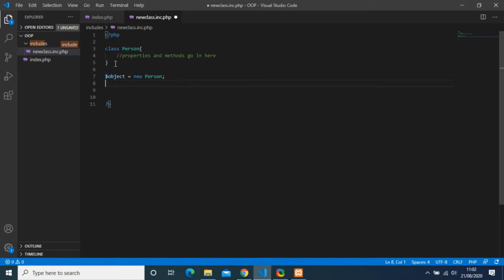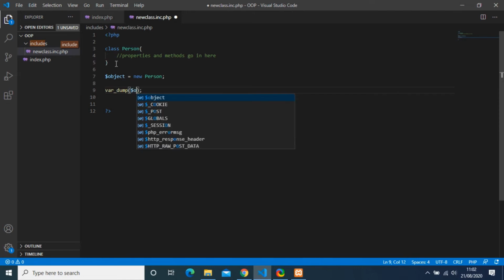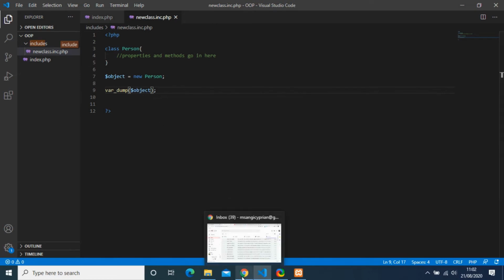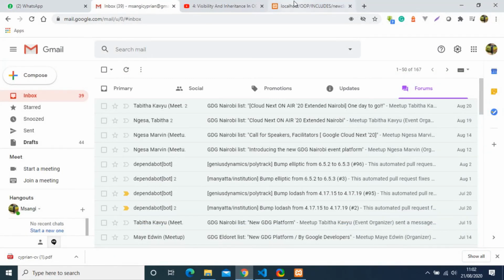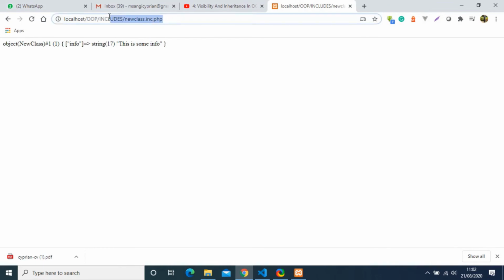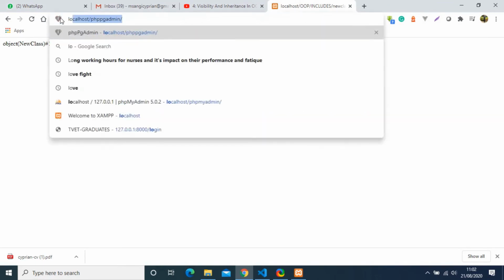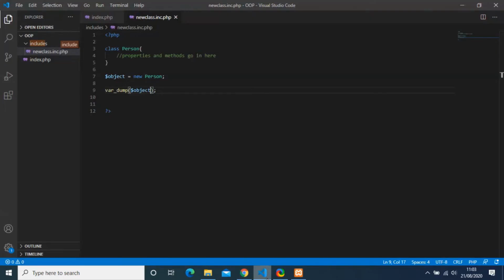Now to call this object, the only thing I'm going to use is var underscore dump. Then under this one, I'm just going to put the name of this object inside here so that we can see it on the browser. So I'm going to write object, and there we are done. So I'm going to go straight to my browser so that we can see how this is going to work. As you can see, my object is right now empty, because inside the class I have not put any data.